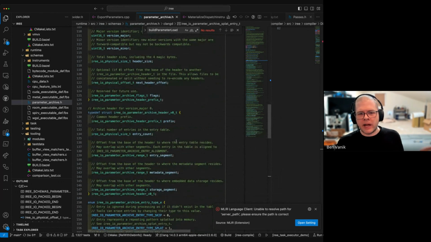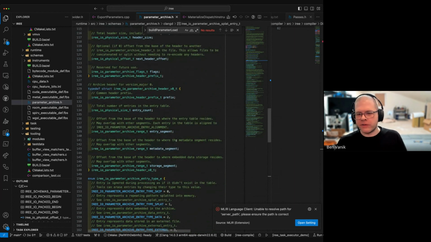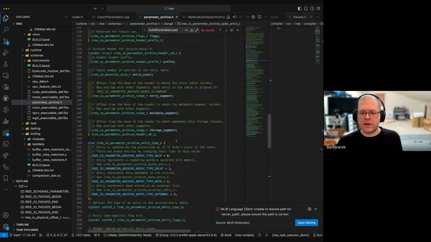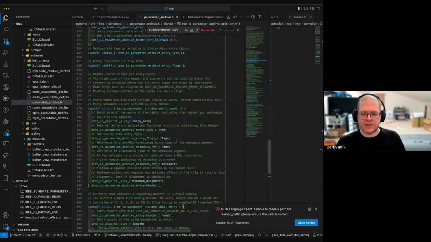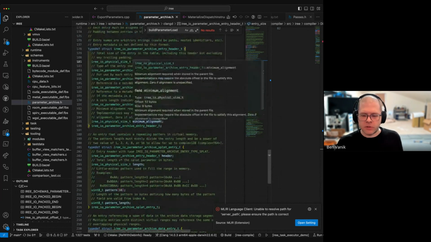And because we have a subset of the metadata that any of the other formats have, it makes it easy to convert into this format. Converting out of this format into other formats is harder because we don't know what a tensor is in here. We only know that each entry has some length to it.